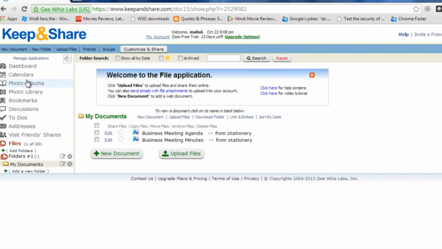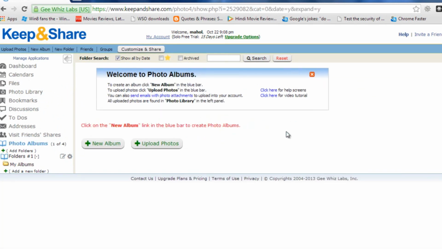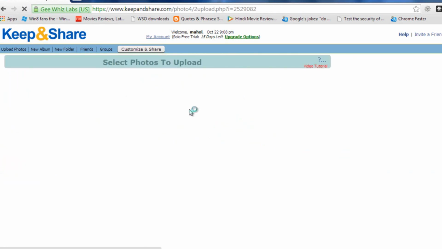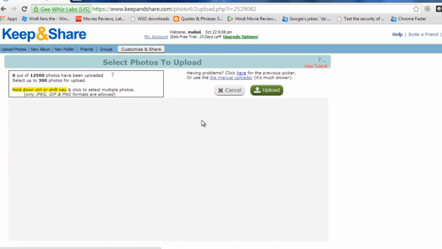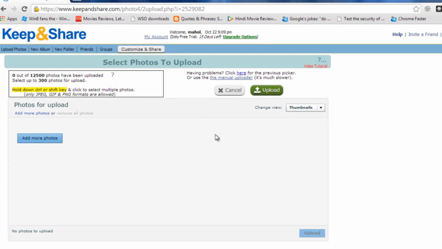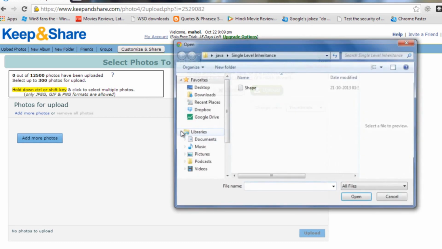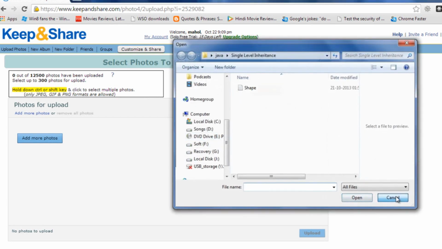The next option is photo album. Keep&Share could also be used to back up your photos and share them with others easily. They are completely safe here. Just click on upload photos and right from this Java applet you can easily upload all your photos from your computer.